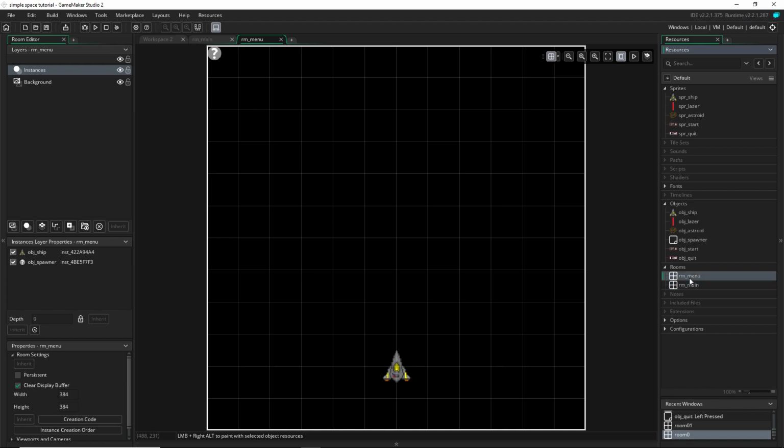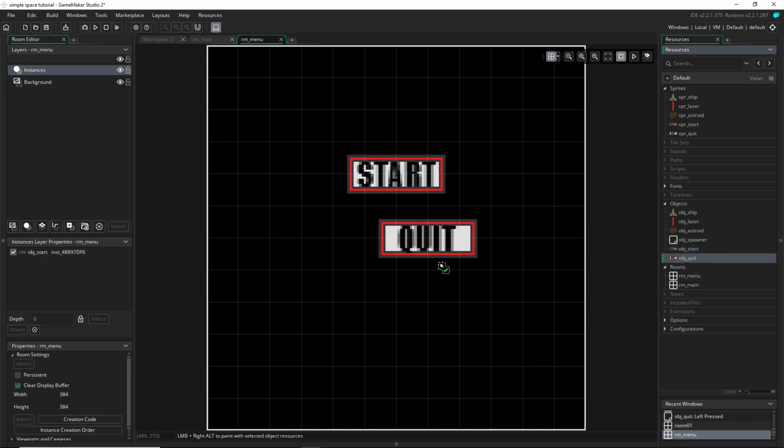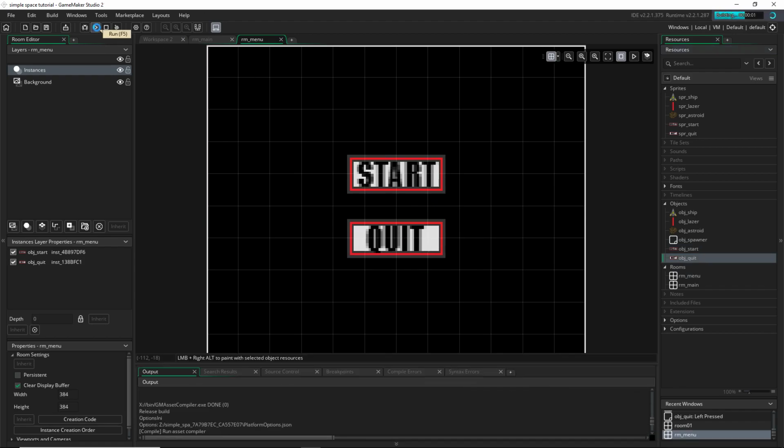And then in the menu room, and we need to make sure we're in the menu room here, we're going to delete our ship, and we're going to delete our spawner event. Oops, not do that. And then we're going to drag our buttons into the room, and now I'll show you what that looks like.